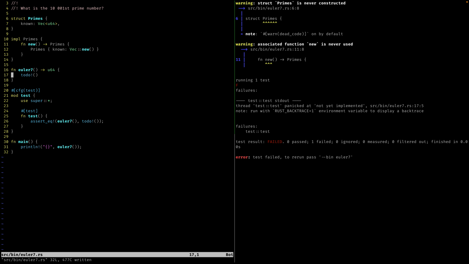We want... Oh yeah, we just need the nth. So Euler 7 is just going to be primes new dot nth, and I think, like many mathematicians, they begin their indexing from 1. Okay, dot expect.